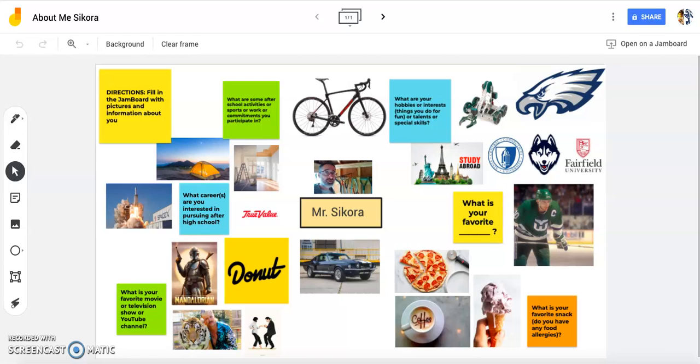For your first assignment, I want to get to know a little bit about you, and to do that, I'm going to have you use Google Jamboard. Here's an example of the Google Jamboard that I've created that describes a little bit about the things that I'm interested in, and I've gone ahead and answered the little post-it notes that are around the Jamboard.